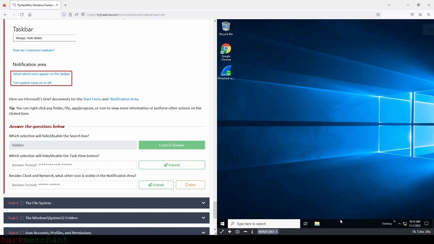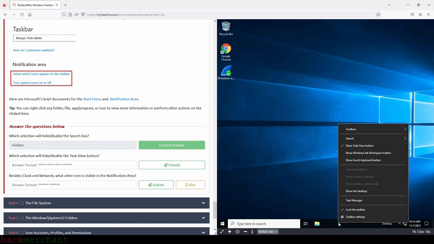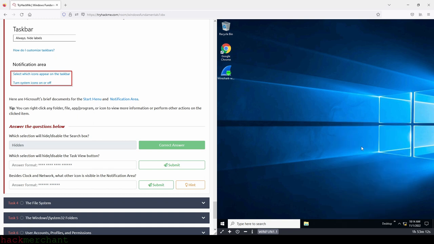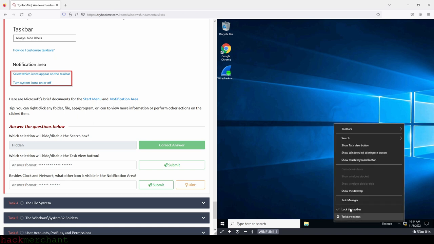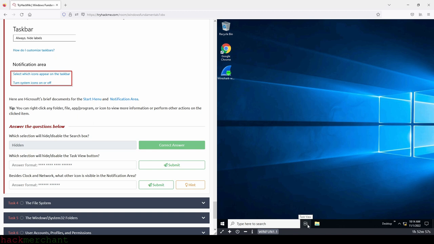Okay, which selection will hide or disable the task view button? Okay, again, we need to click on the taskbar and you are going to click on the show task view button. So we click on it and the task view is gone. Okay, and now if we go back and click on the taskbar again and click on show task view button, it will show up again right here, right? Okay, so the answer is show task view button.